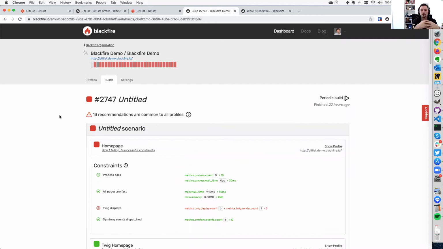How should my code perform? I wanted, for instance, to load in less than 50 milliseconds. I wanted to use less than 2 megabytes of data. And actually, those tests, especially the wall time here, are probably going to be one of the weakest tests.